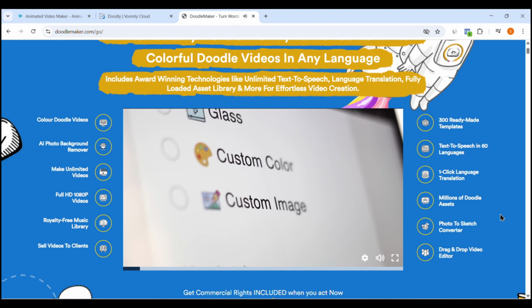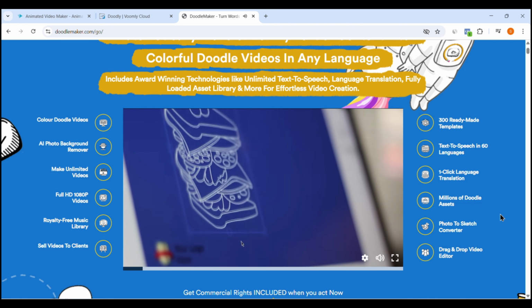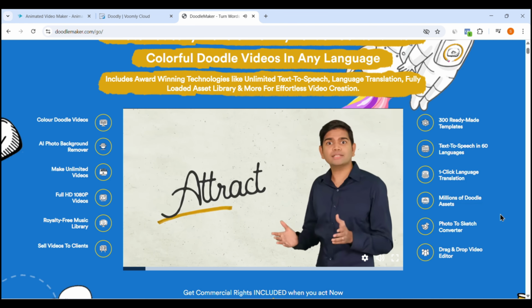So if you're someone who values speed, efficiency, and high-quality results, Doodle Maker is a serious contender. And honestly, after using all three, it's the one I keep going back to.